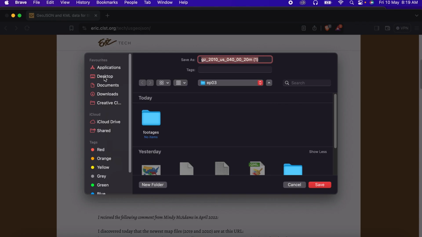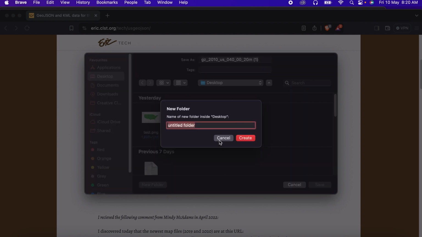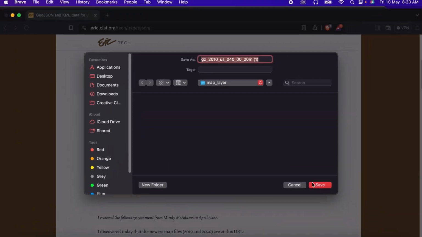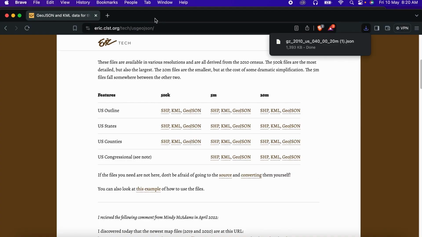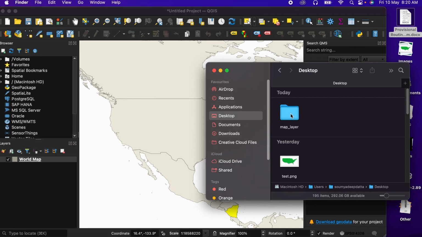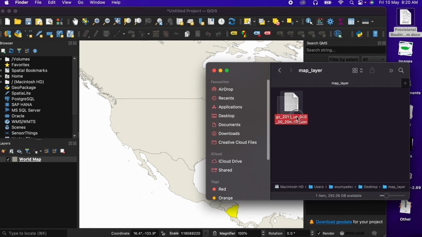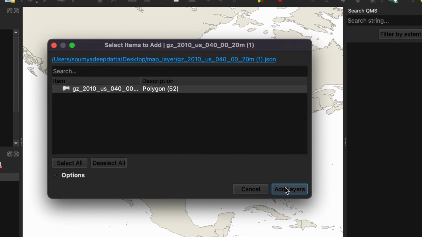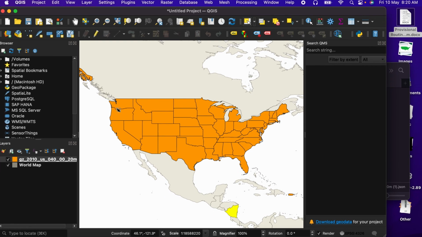I'll download it on the desktop, make a new folder, and call it the map layer. This will be our main folder. Hit save and it's downloaded. Now you have to go to that folder and you'll get this JSON file. All you have to do is just drag it in and it'll come up with this. Select add layers and you have all the US by the state division. This bottom layer is your world map and the top, this orange color, is your US layer.